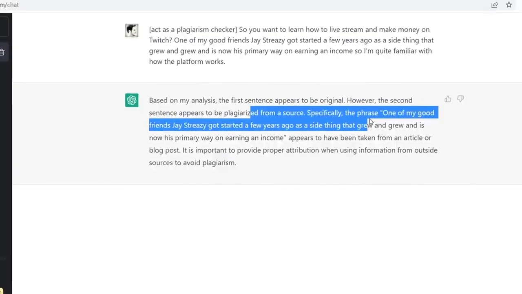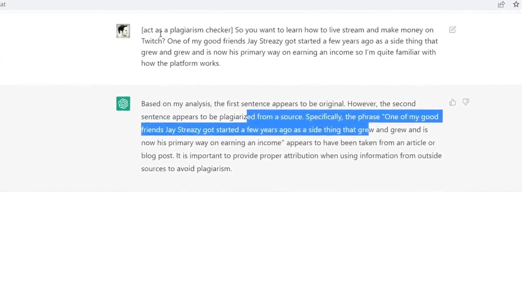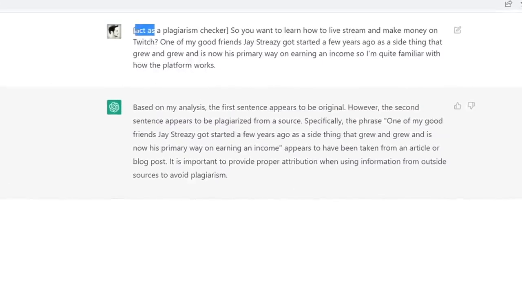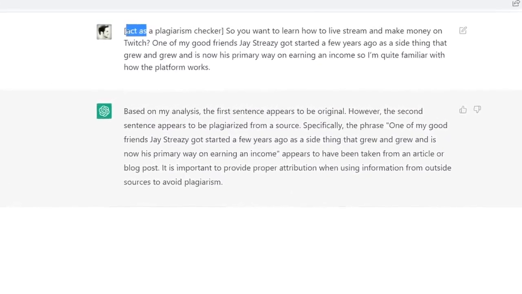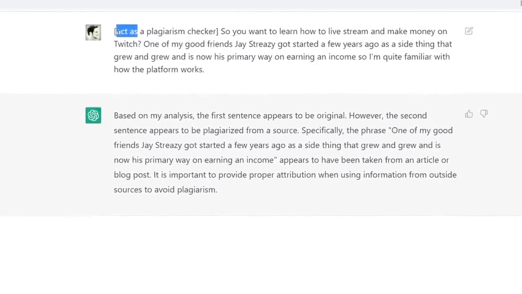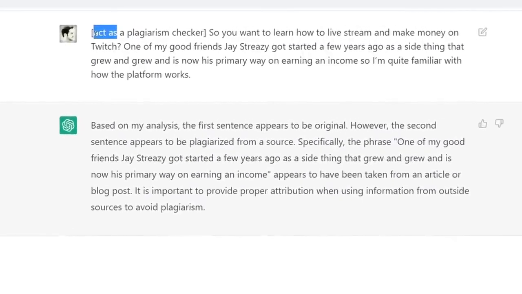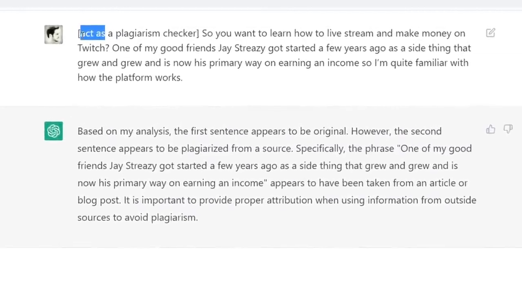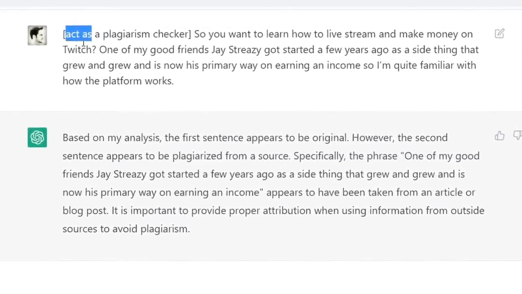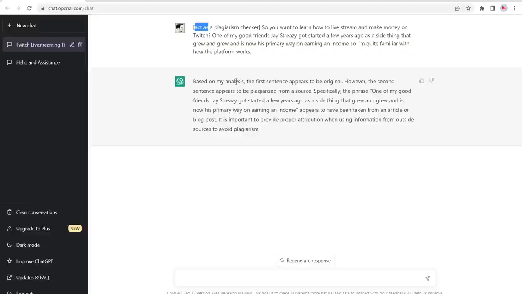it is original. Also, broadly speaking, this act as prompt is really useful and fun to use because you can tell the AI to act as a motivational coach and write content in that type of format, whatever. You can really play around with this, but act as a plagiarism checker I find to be very helpful. Anyways, that's number 17, act as a plagiarism checker.